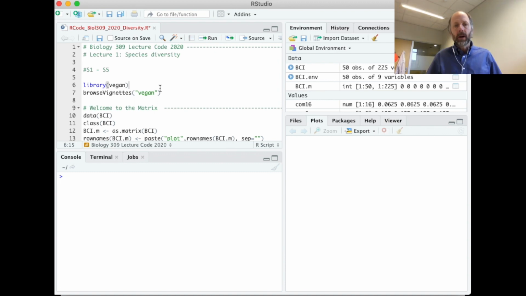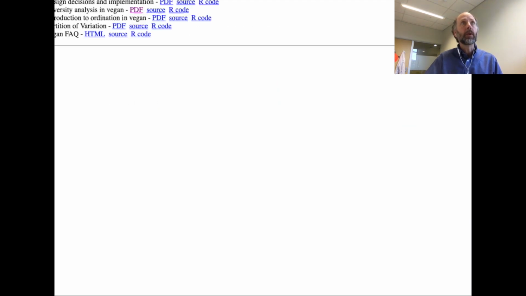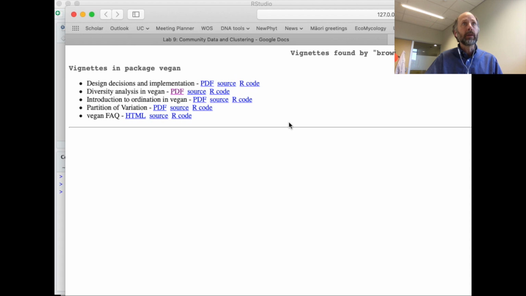Okay, now that we're into R, let's take a look at some of the things we can do with this data. So we're going to be using the library Vegan, which is the Biol309's package, as I mentioned. Really tons of useful stuff there. And I'll just point out there, it has a function called browseVignettes("vegan"), which if you run that, it will open your web browser and it will give you a link to some very helpful documentation, including on diversity analysis, on ordination and partitioning of variance, all of which are topics I'm hoping to cover during lectures.